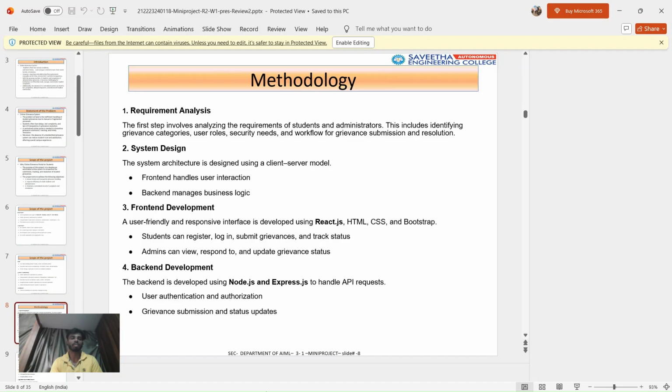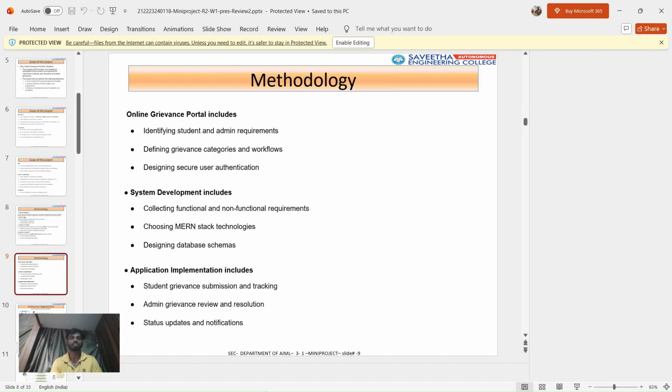Methodology. Requirement analysis, then the system design, front end development, and back end development. Requirement analysis includes analyzing the requirements of students and administration. This includes identifying grievance categories, user roles, security needs, and workflow. System design includes both the front end and back end. Front end is developed using React JS, HTML, CSS, and Bootstrap. Back end includes Node.js and Express.js to handle API requests.